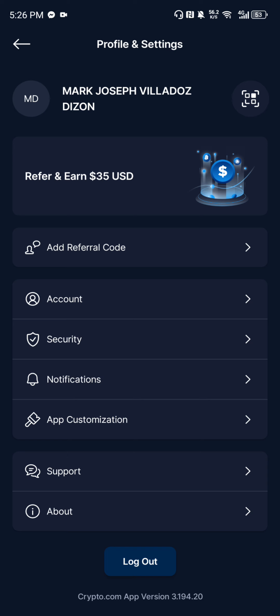We can see our name, the refer and earn, the other referral code, our account, your security, notification, app customization, support, about, and in the lower part, you can see this log out button.